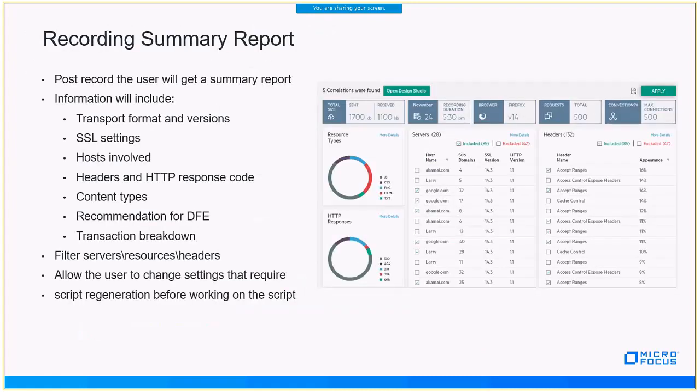Moving on to the last feature, not so dramatic, but one of the most important features I wanted to talk about in this web section, and that is the recording summary report. Once you finish recording a script and wait for its generation, VueGen will also compile this report that shows you everything that was transmitted between VueGen and your AUT during the recording phase. Transport format, versions, SSL settings, hosts involved, headers and HTTP response code, content types, recommendations for DFE, and more.